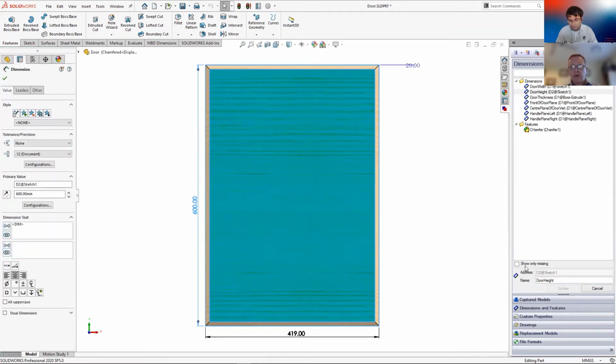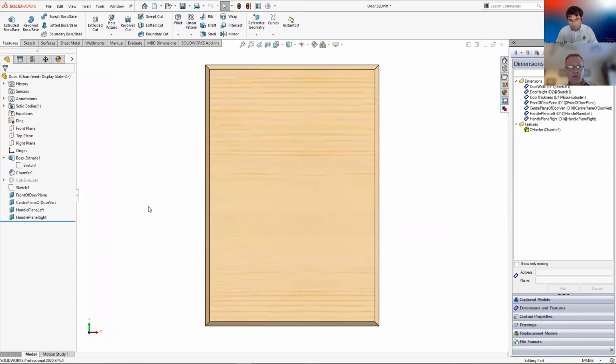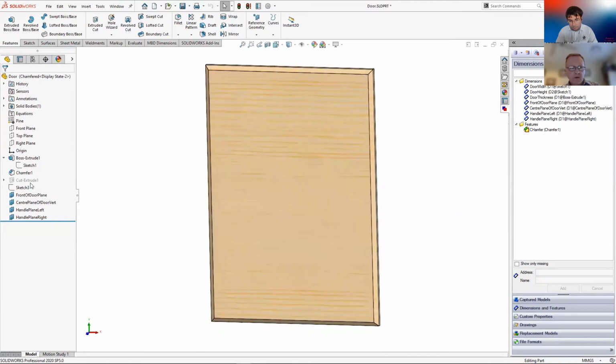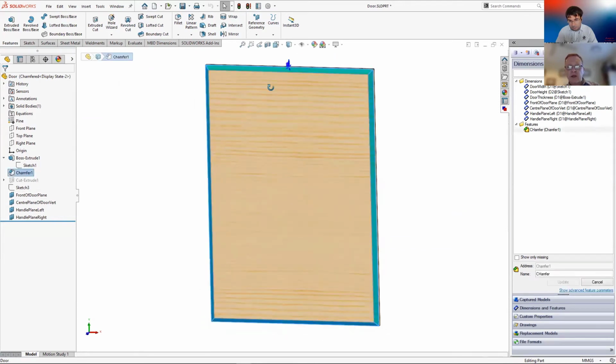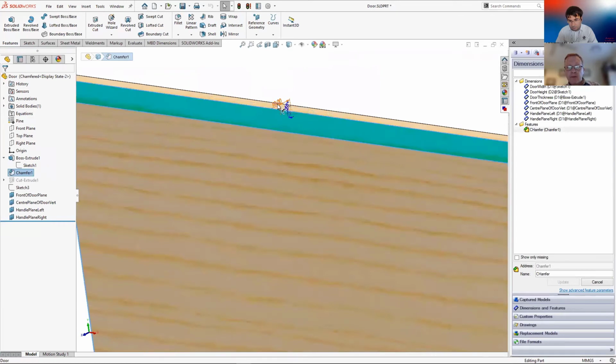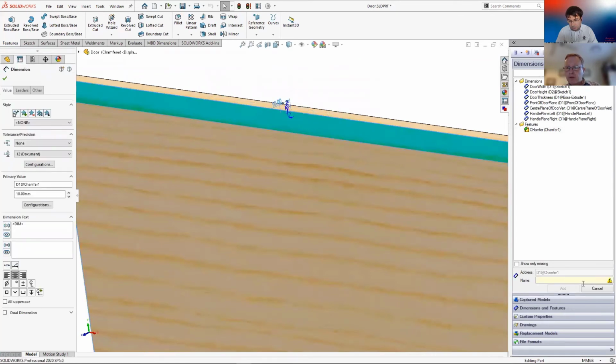I can click on it. Maybe I wanted to not always have this, or perhaps to drive this chamfer. If I can see the dimensions of the chamfer, I click on the 10. Down here, I could put in here chamfer width, perhaps. Add that, and I now have a new dimension with which I can control inside DriveWorks. So I could now write a rule, add it to my form, and I could control how big the actual chamfer of the door is.